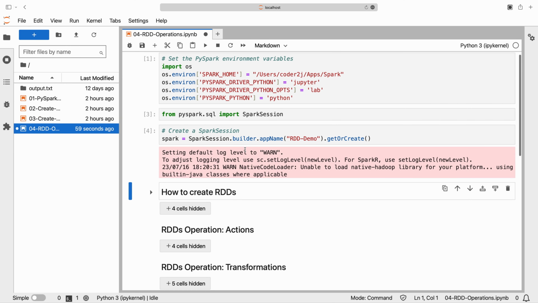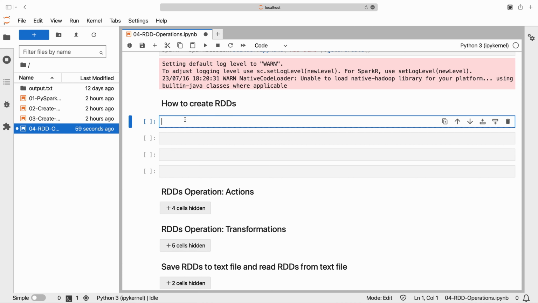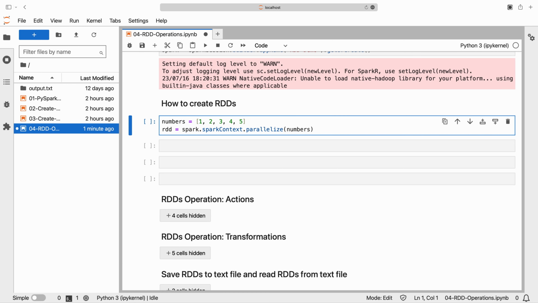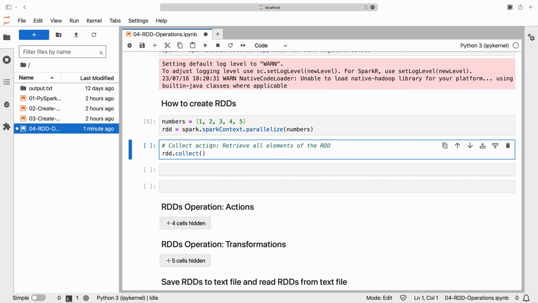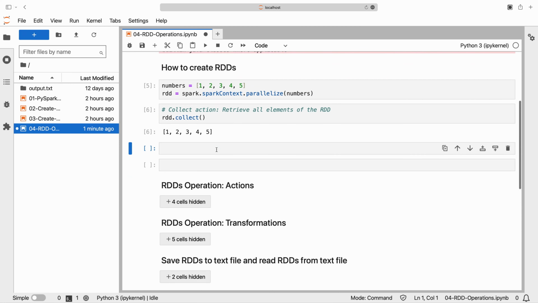RDDs can be created from existing collections or by parallelizing an existing collection. In this example, we created an RDD called rdd by parallelizing a list of numbers. Now, let's see how to retrieve all the elements from an RDD using the collect action. The collect action returns all the elements of the RDD as a list.